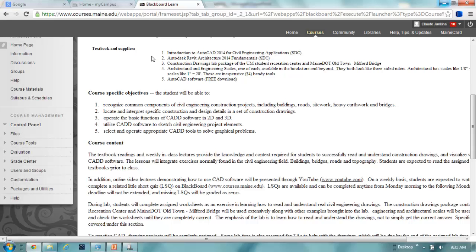We're going to be using textbook 1 for the first part of the semester. It will be Introduction to AutoCAD 2014 for Civil Engineering Applications. During the second half of the semester, we're going to be looking at the textbook Autodesk Revit Architecture 2014 Fundamentals, which is a BIM product. We're going to be talking about building information modeling, which is BIM.